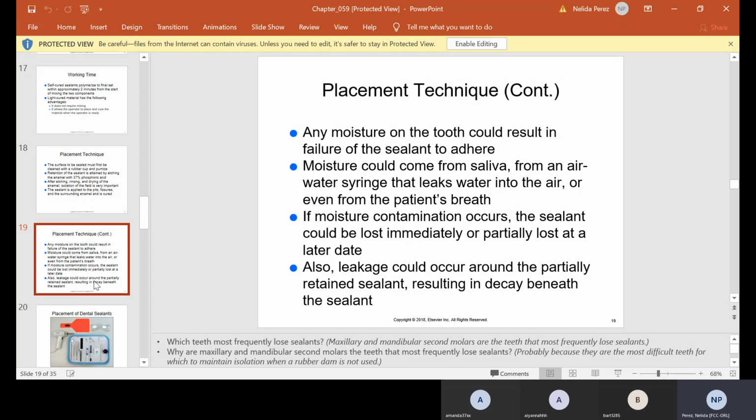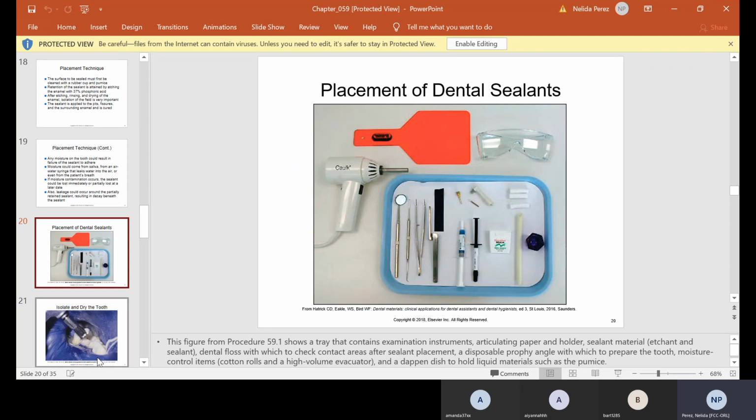So usually the maxillary and mandibular second molars are the teeth that most frequently lose the sealants, probably because they're the most difficult teeth for which to maintain isolation. Okay, so if that happens, we have to replace them. So here is a setup for placement of dental sealants.